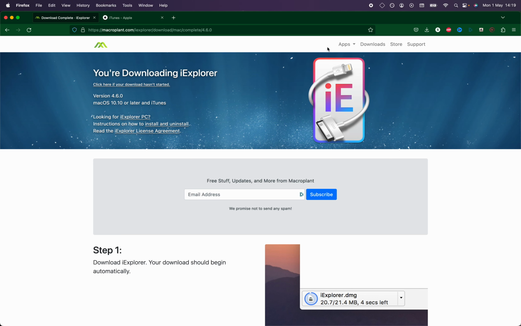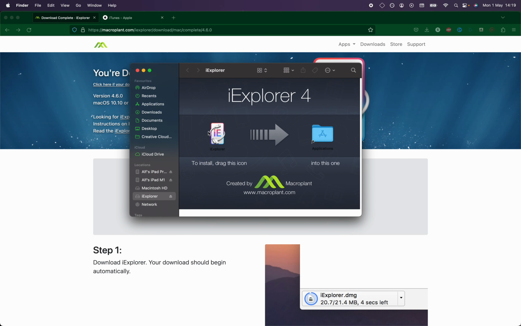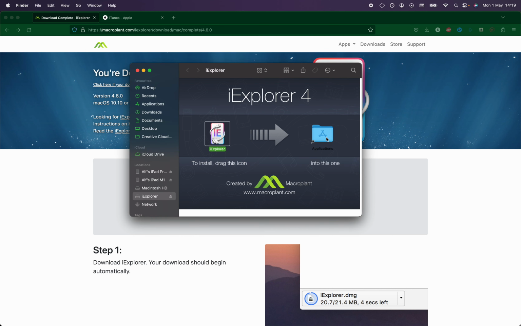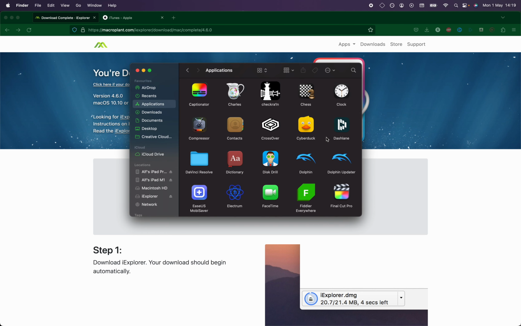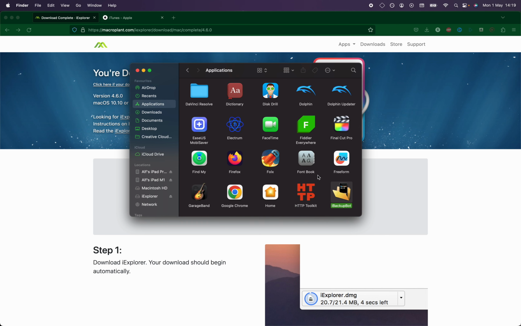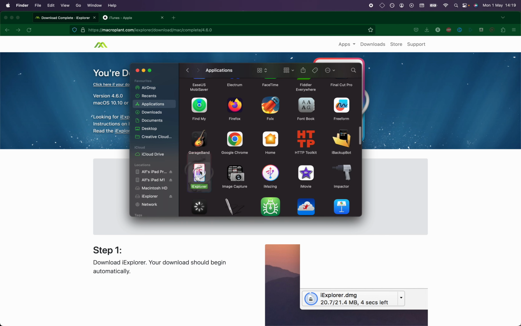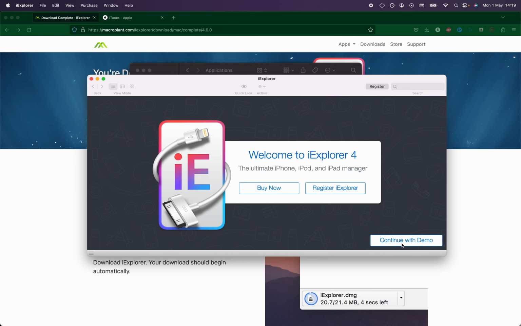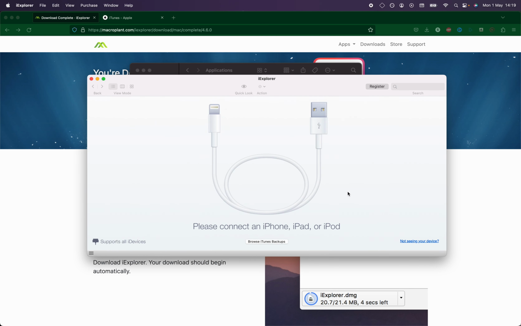So once iExplorer has downloaded, we need to set it up. On the Mac, we drag the app to Applications. On Windows, there will be some on-screen prompts. Just agree to whatever you see. We can now open up the iExplorer. Now we're going to click on Open here. So once the iExplorer has opened, we're going to continue with the demo. This is free software to use, not a problem.